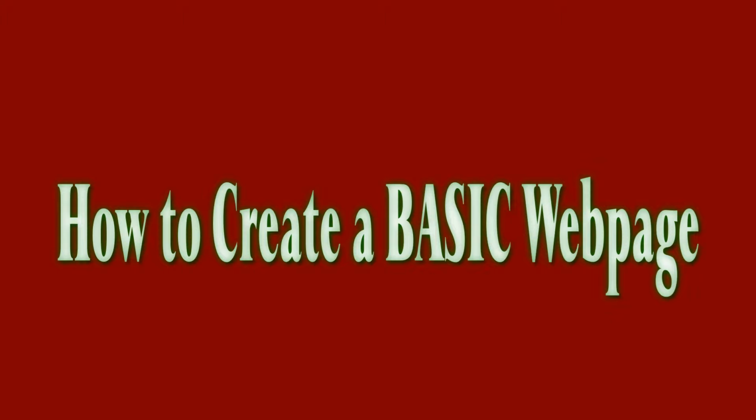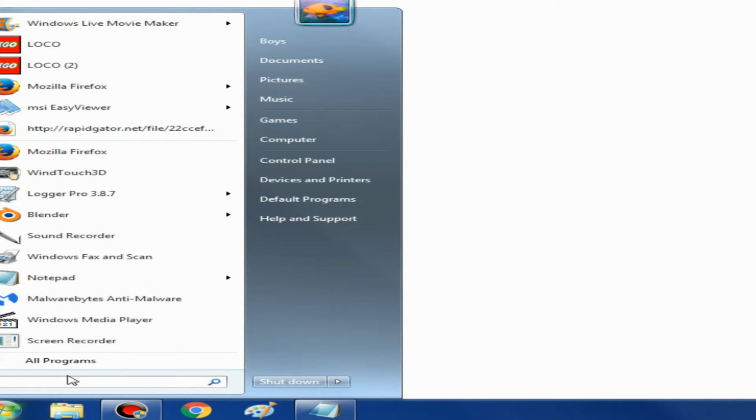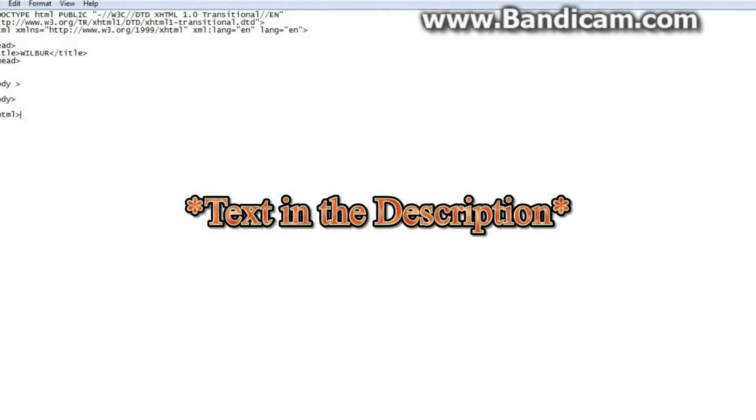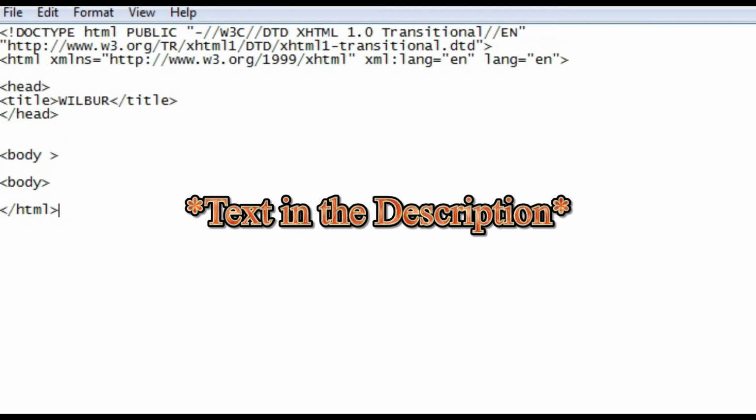I'm going to show you guys how to create a very basic web page. So first things first, you're going to need to open up Notepad, which is fairly simple to do. You're just going to go on your pad, and boom, click on that. And then you're going to paste in the text that I give you.